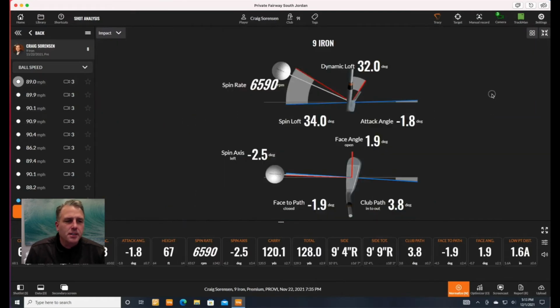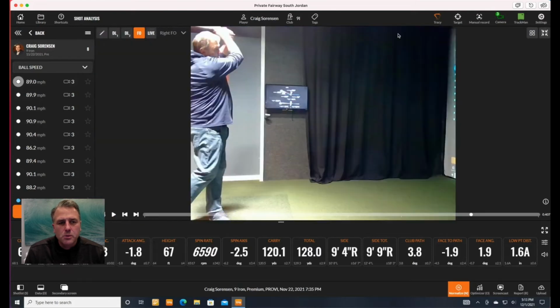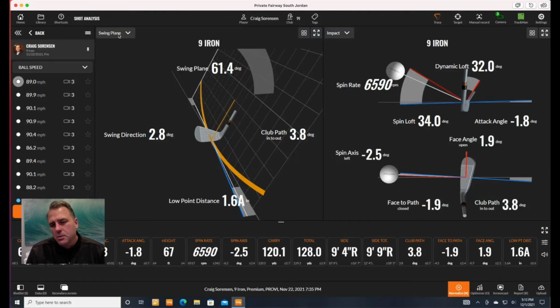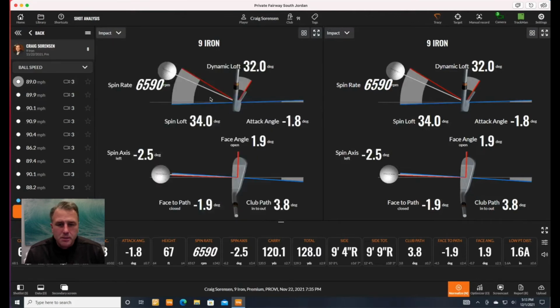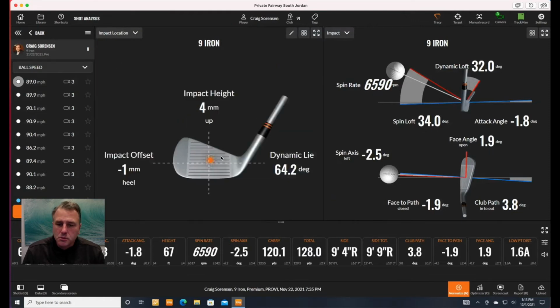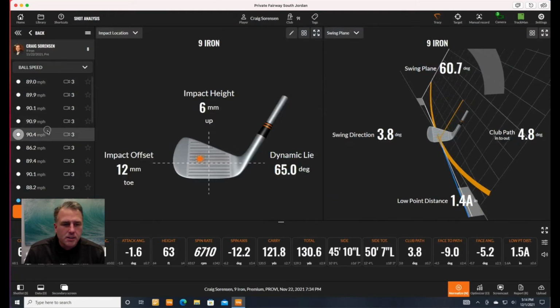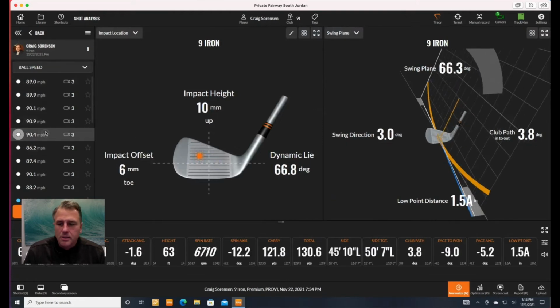The last one is this impact screen, and the impact screen is actually kind of cool because I'll show you there are 3 different options. There's a little pull down menu here where I can pick impact, which is this chart we talked about, but I could also look at impact location, which will show me where on the club I struck the golf ball. I can also look at swing plane, which will show me the angle of my swing direction, the angle of my swing plane, or the angle of the shaft, the low point, and the club path. And then as I scroll through each of these, those numbers will change a little bit to give me an idea.